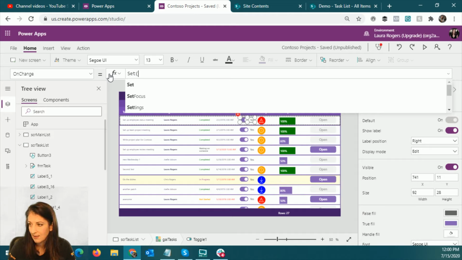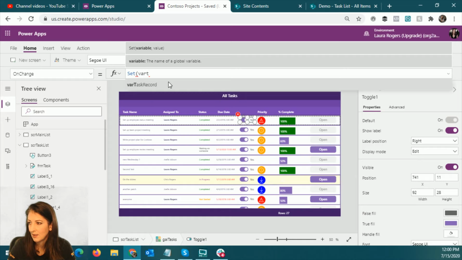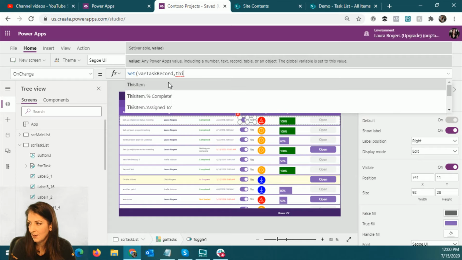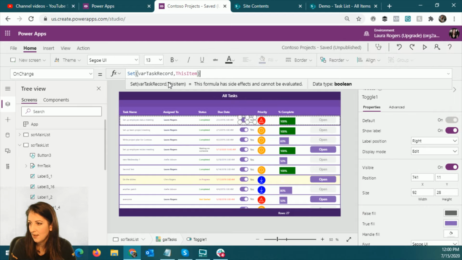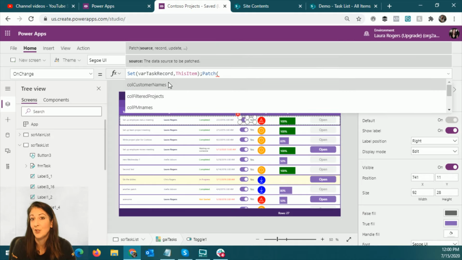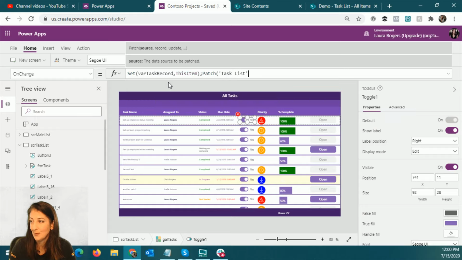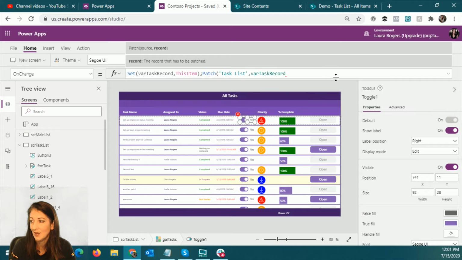Set var task record to this item. And then patch. I'm just going to say on change. I'm not even going to do whether it's yes or no yet. I'm going to say patch to the task list. So notice I'm setting it to a variable first. And then which one do I want to change? I just want to change the record that is that specific task record.